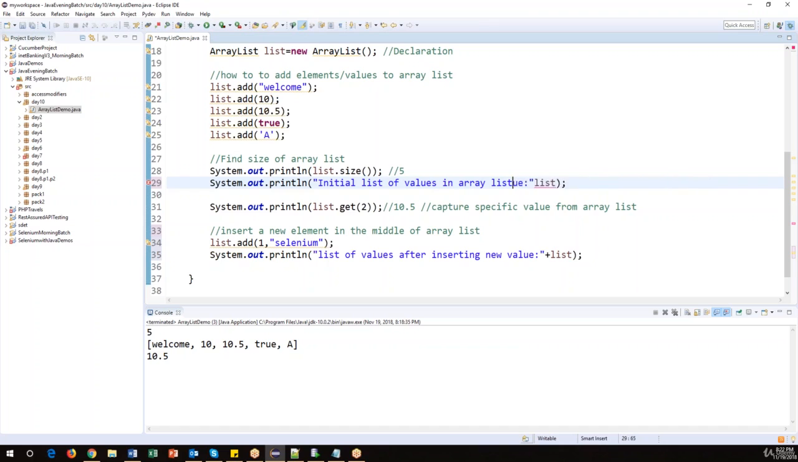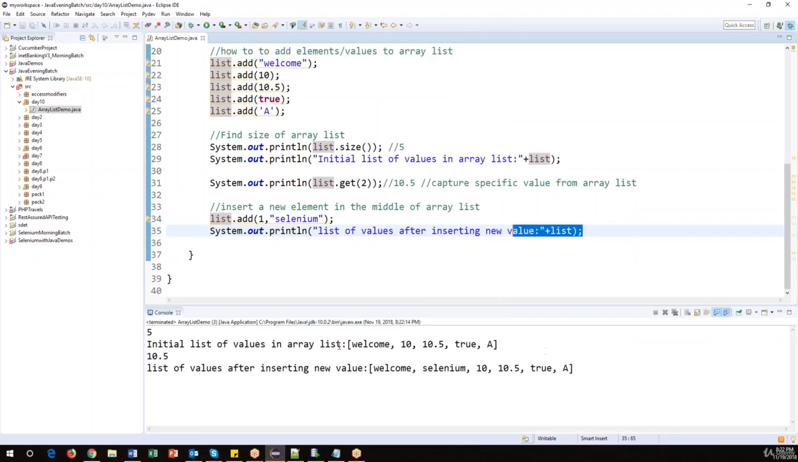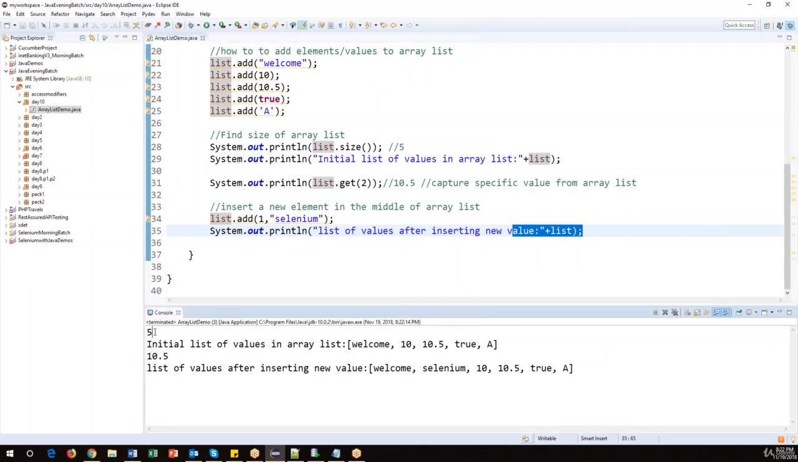Okay, so currently whatever values we have inserted in the array list, it will print here. And here, the list of values after inserting a new value in the array list will print here. Now let's see. Run as Java application. Alright, so now we can see initially we have 5 elements: 1, 2, 3, 4, 5.